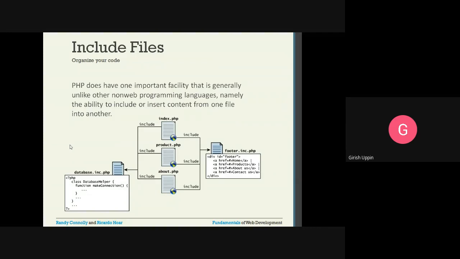Similar to that, you don't want to have all the code between the opening PHP tag and the closing PHP tag. Instead of having one big huge file, you can divide it according to the functionality, create multiple PHP files, and wherever it is required, just include those files, so that the code will be inserted wherever you are including it, and that functionality will be available. PHP does have one important facility that is generally unlike other non-web programming languages, namely the ability to include or insert contents from one file into another file. So you can see here an example.